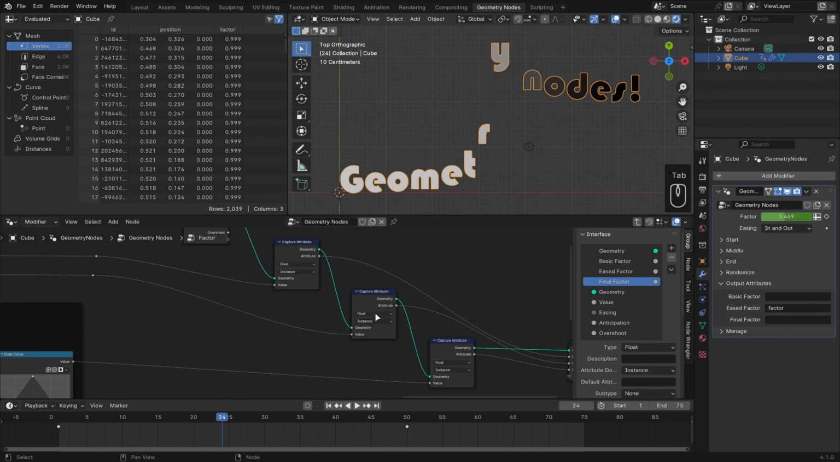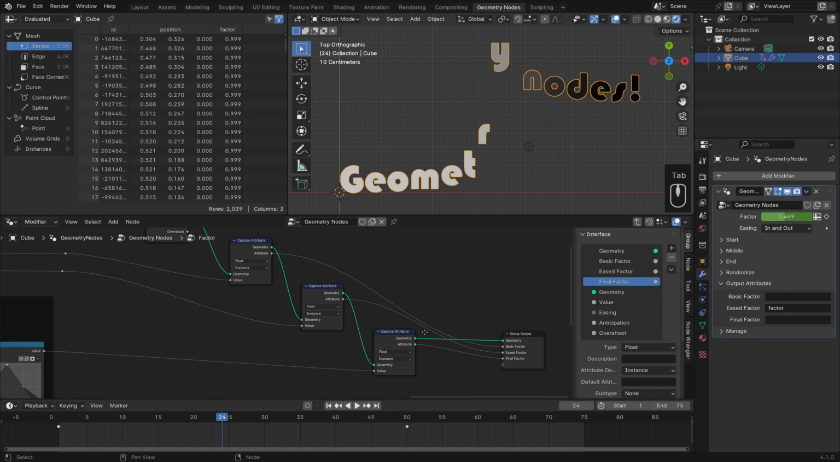So just to show you, if I went into the factor and I did not capture these attributes, then what would happen is that the factor would be applied to the index of the vertices rather than the actual instances after we realize those instances, and we'll get an effect like that. So by capturing them here, then we'll get the proper effect.